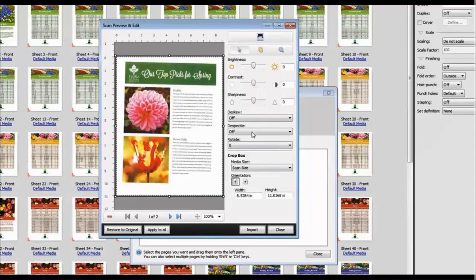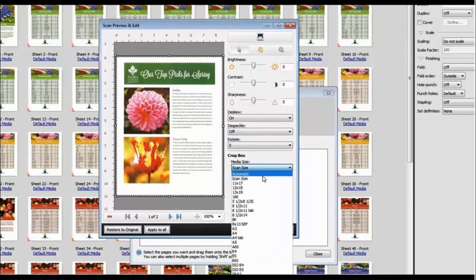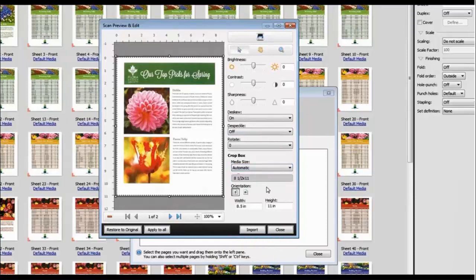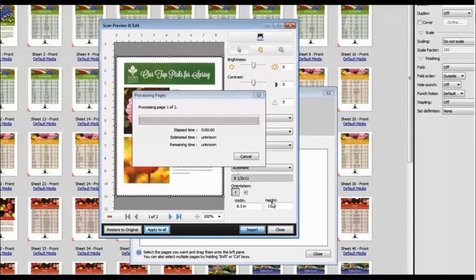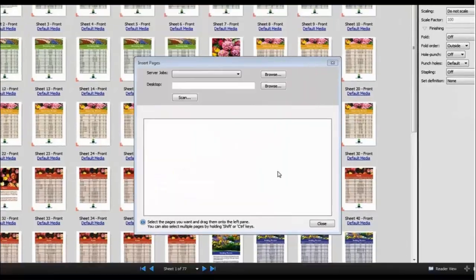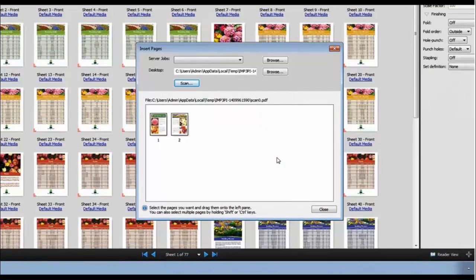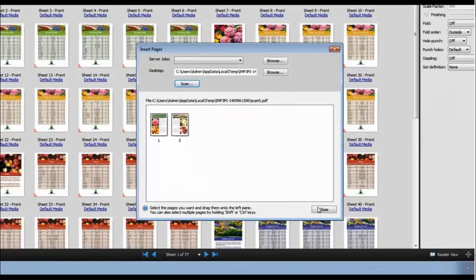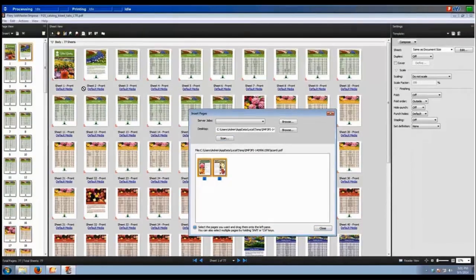And for these 2 pages, I needed to deskew and apply the same change to page 2. And I can also use the page setting to ensure that the size is consistent with the rest of the document. So I'm going to import these 2 pages. And I have the flexibility of dragging and dropping them into the right place in this document. Right here we're going to make them page 3 and 4.